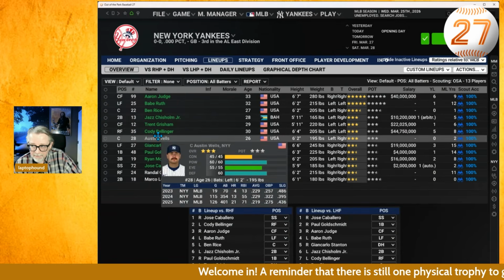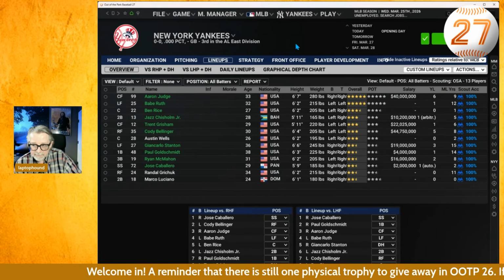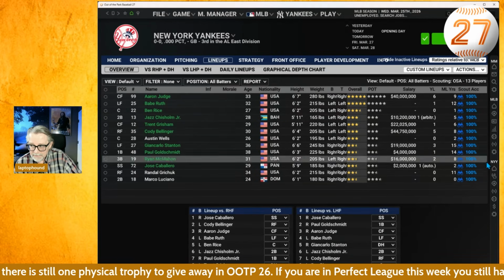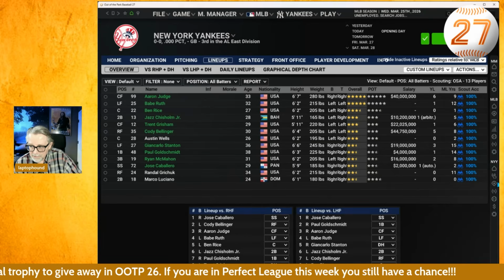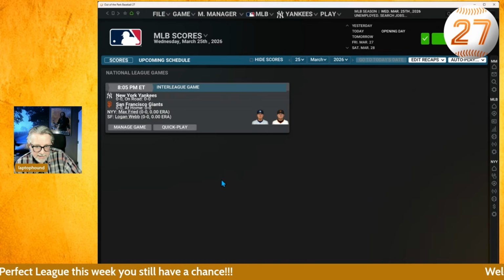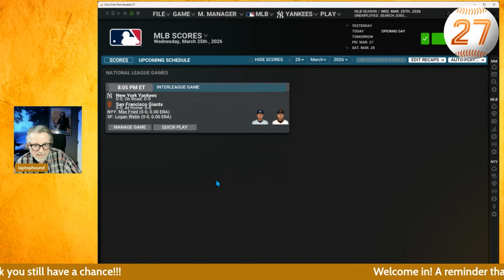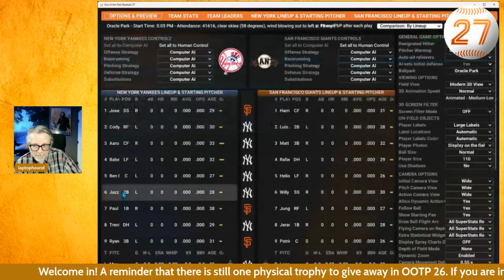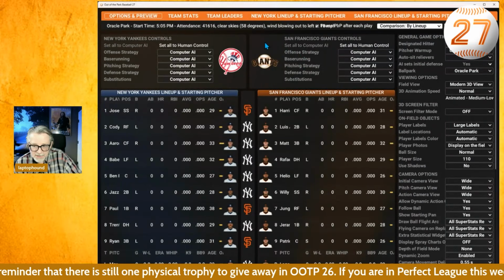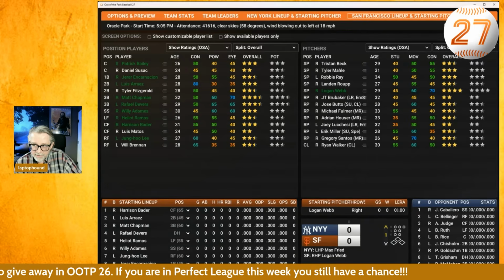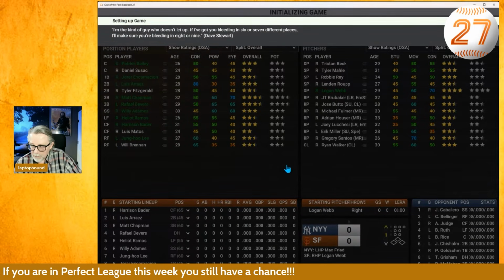So on opening day, Babe Ruth is still hitting cleanup. Let's see. Let's go to New York Yankees are playing against the San Francisco Giants. Day number 1. And I always like to pop in for the first game of the season just to watch our player in action. So Babe Ruth here is hitting 4th. Let's watch his debut.